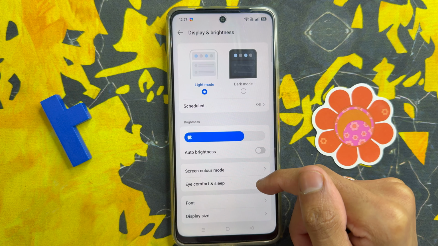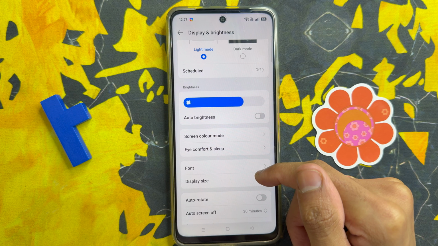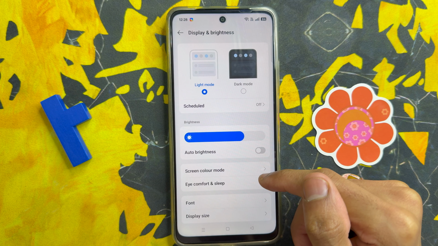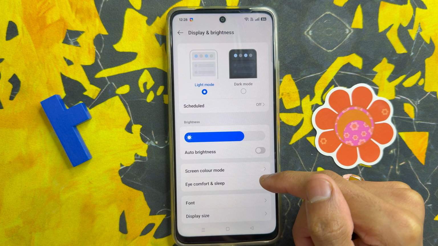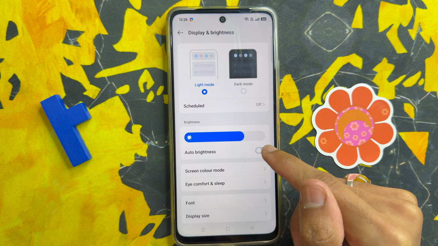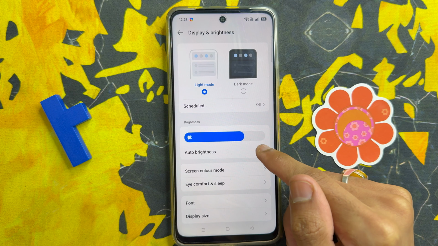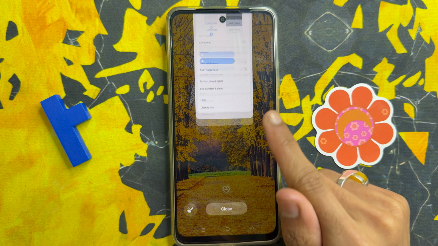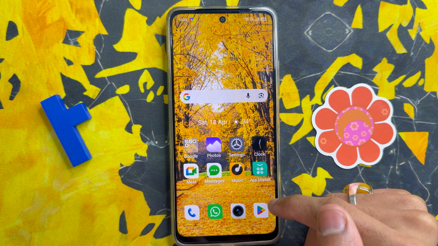After clicking on display and brightness, you will see, if you want to fix this problem, turn off the adaptive brightness button. After turning off the auto brightness button, go back to home screen. You will see your problem is solved.